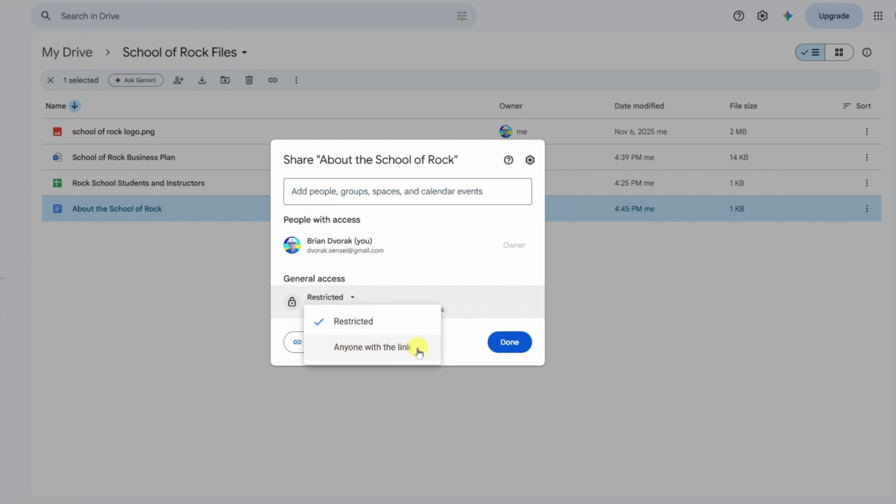So another way to do this is to click on restricted and change this to anyone with the link. What this will do is allow you to copy this link and send it to anyone you want. Simply go and open up your email and you can send it to a group of people with one link. Now you'll notice here that this link is set to view only, right? It says viewer here. This means that they can open the document, they can look at it, and they can even download a copy.